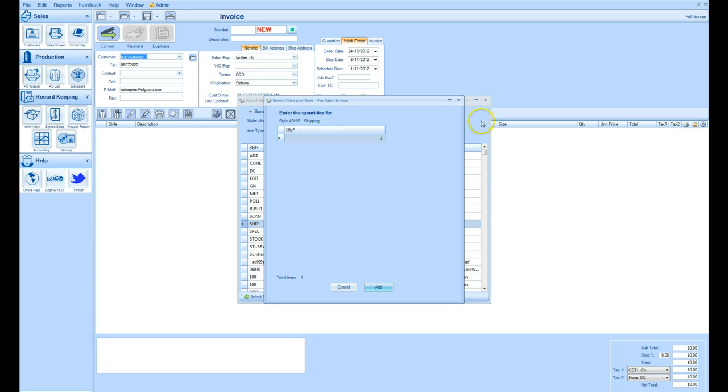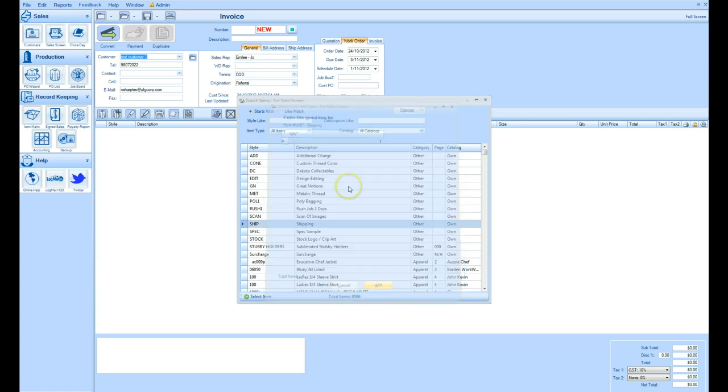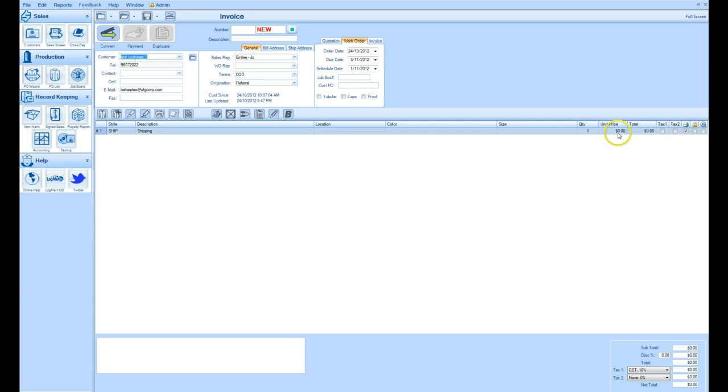Shipping in our system does not automatically charge GST. You need to remember to tick tax 1. Otherwise, you're giving people a 10% discount. Now, shipping is a special item in EMeBoss. You do not get charged royalties on shipping. So, just be careful. Now, that's creating an invoice.